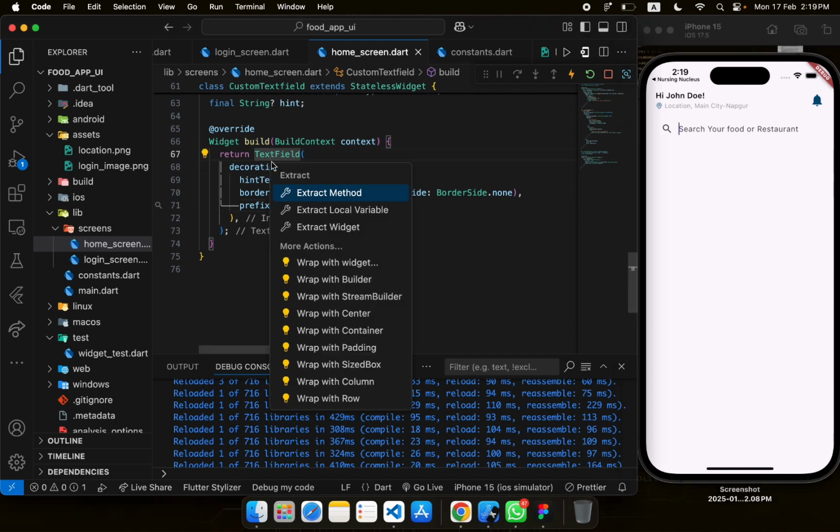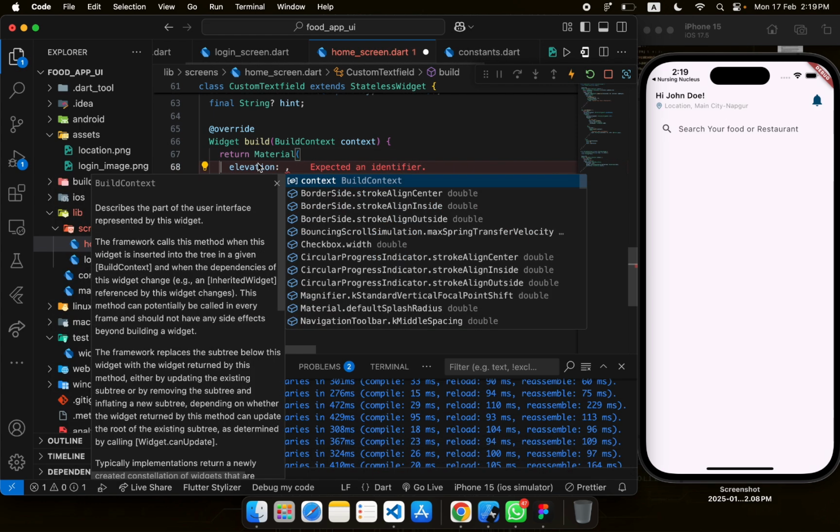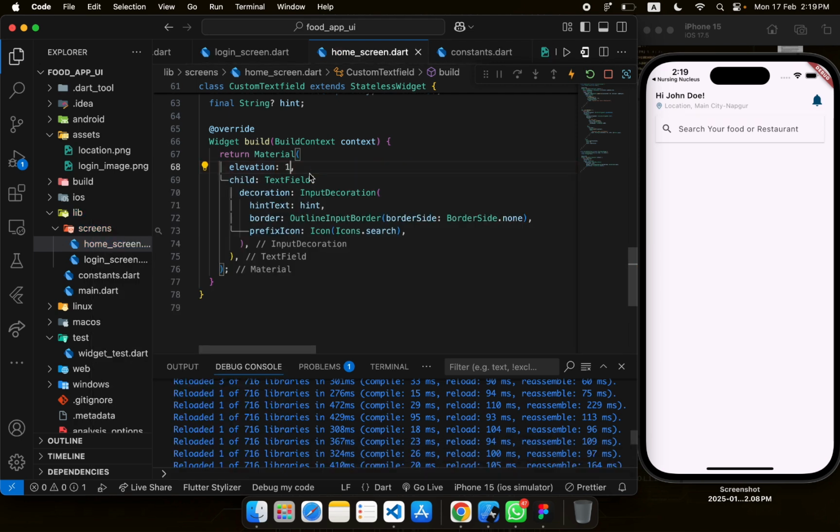So in order to add some shades, we can wrap this with material widget, and we can give some elevation here. Elevation, we have a default value set to 0. Let's give it something like 1 to see how it looks. You can see a bit of shade has been added here.